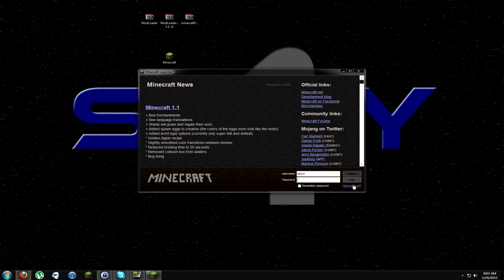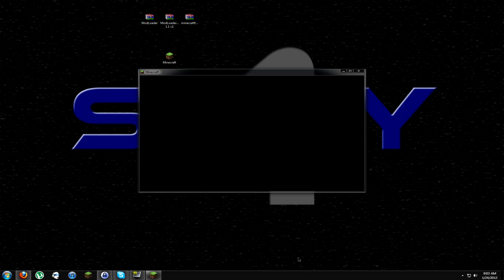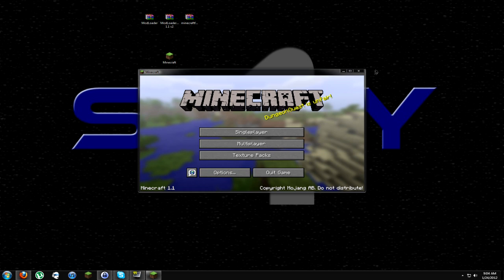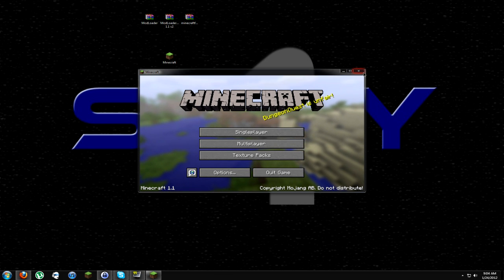So we'll bring up the Minecraft screen. Type in our username, which is already there, and our password. Go ahead and log in. Let's see if it runs. All right, here's the Mojang screen. It now pops up. So, looks like ModLoader installed correctly, right?